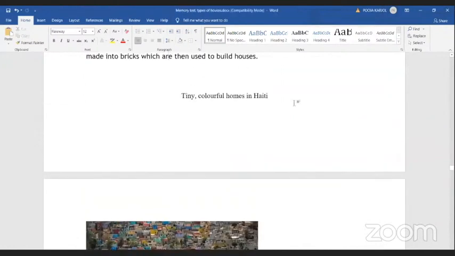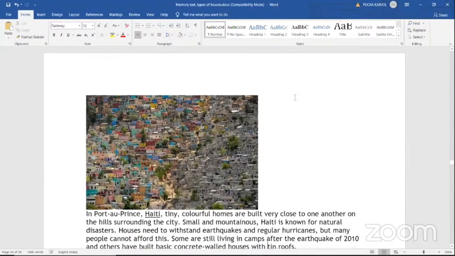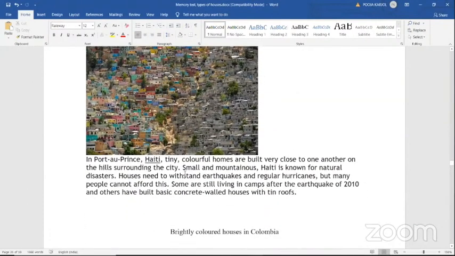Tiny, colorful homes in Haiti. In Port-au-Prince, Haiti, tiny, colorful homes are built very close to one another on the hills surrounding the city. Okay, because it's a small place. Where is Haiti? Port-au-Prince, they are saying. Caribbean. It's a country in the Caribbean. It shares the island of Hispaniola with the Dominican Republic.